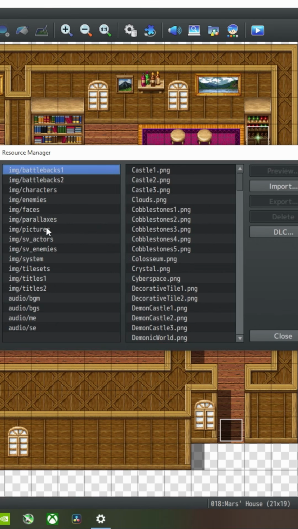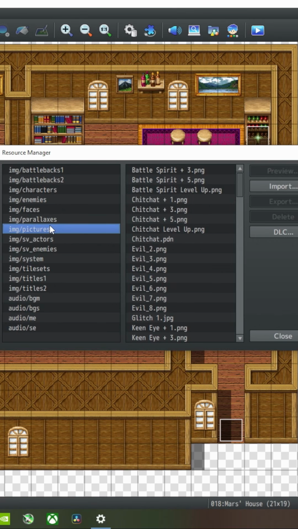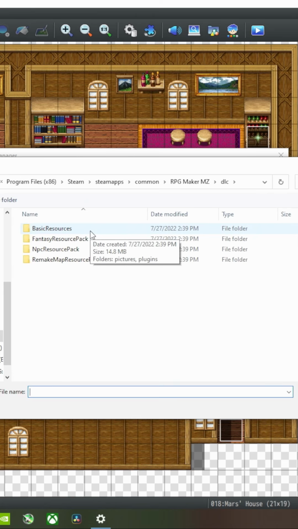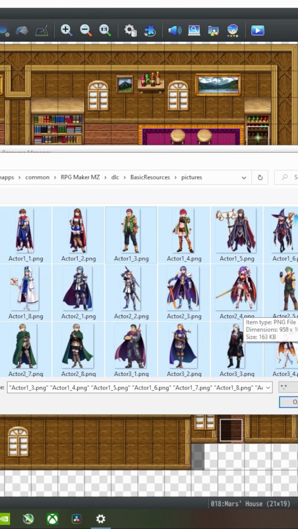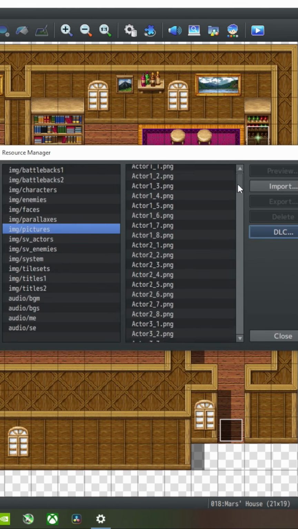Once you have your Resource Manager open, you want to click Pictures because that is the type of content that the full body actors are. Then hit the DLC button. If you have not bought any other DLC for the engine, the only one you're going to see here is Basic Resources. Double click that. You'll see 2 folders listed here. One says Pictures, one is Plugins. For now, let's go into Pictures. You want to just press Control A and click Open. And now they're in your Pictures folder.